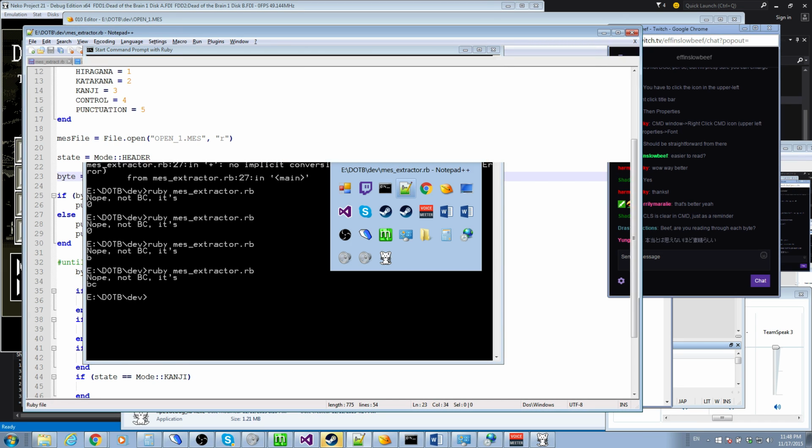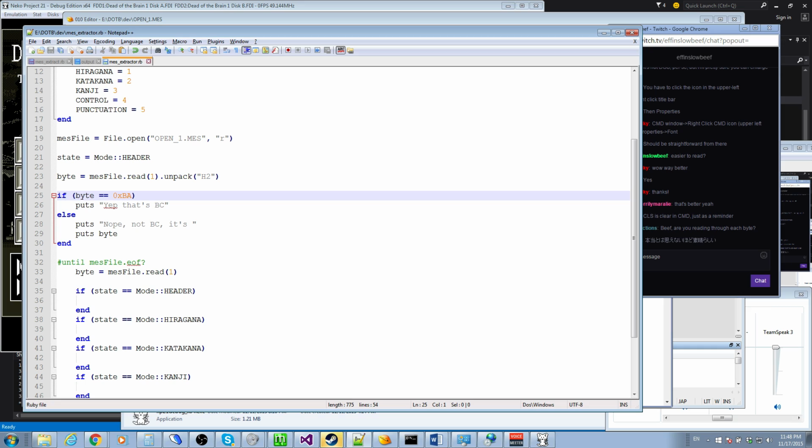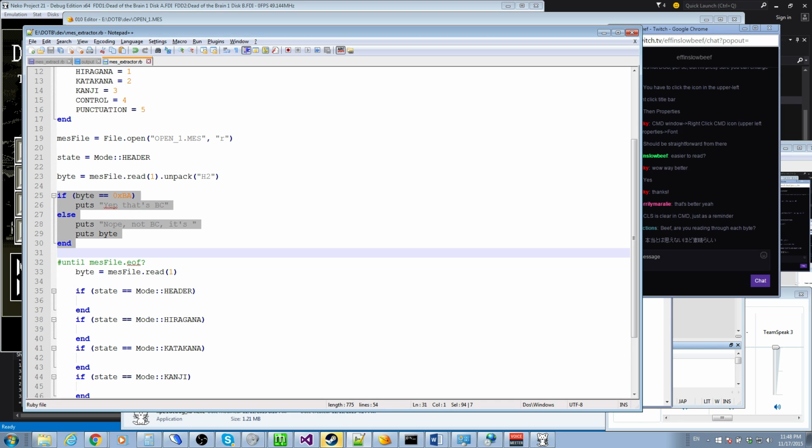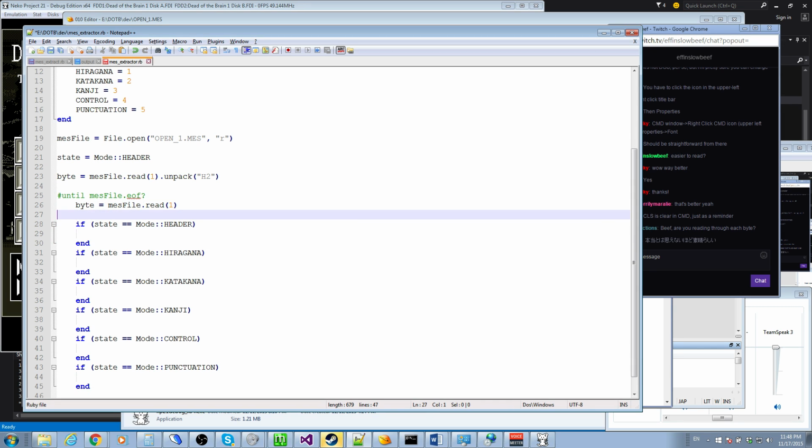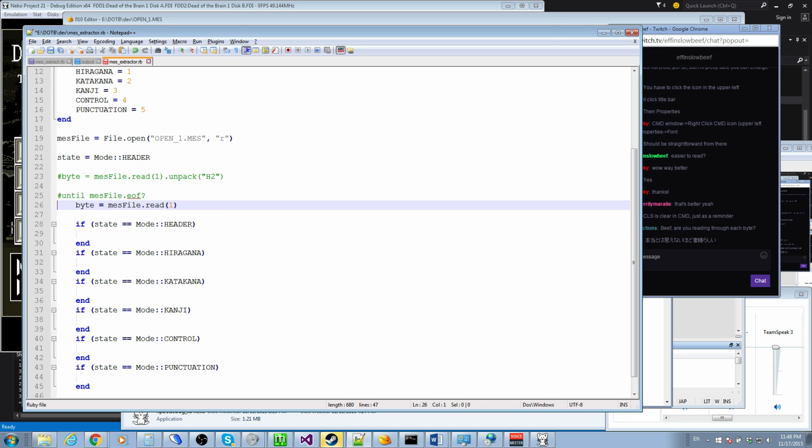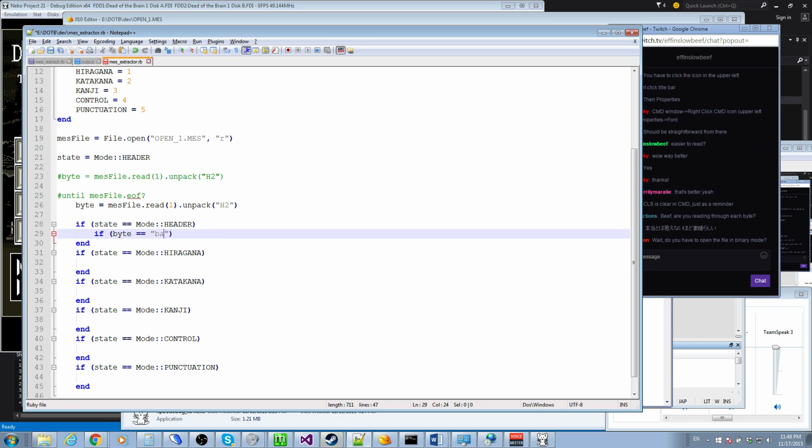Let's see. Alright, I guess we'll just do it that way. I don't like it, but for now. Okay, so anyway, read a byte. I start in header mode. Since I'm in header, I know the first one is what? That's BC. BA rather. If byte BA.